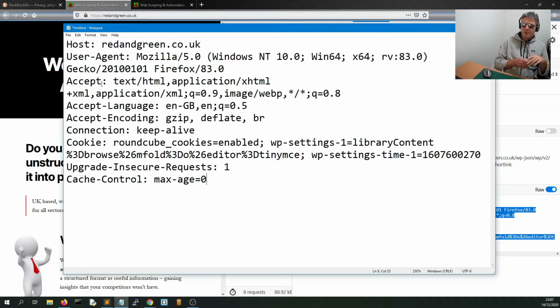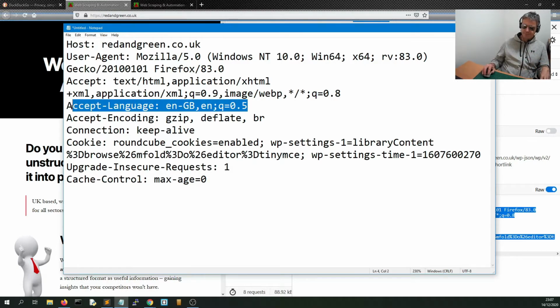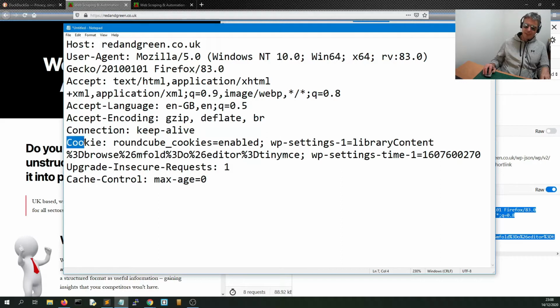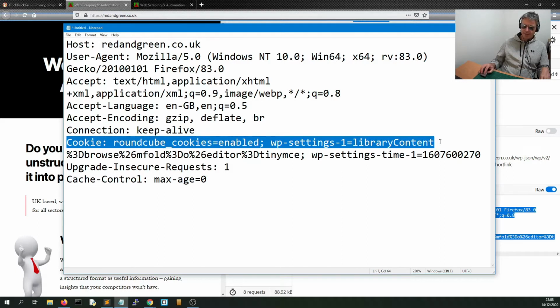Sometimes you may need to actually put in more than just user agent, so you may want to put in accept language, for instance, accept encoding. And Scrapy handles the cookie side of things, but using requests you have to add in a cookie, host, etc.